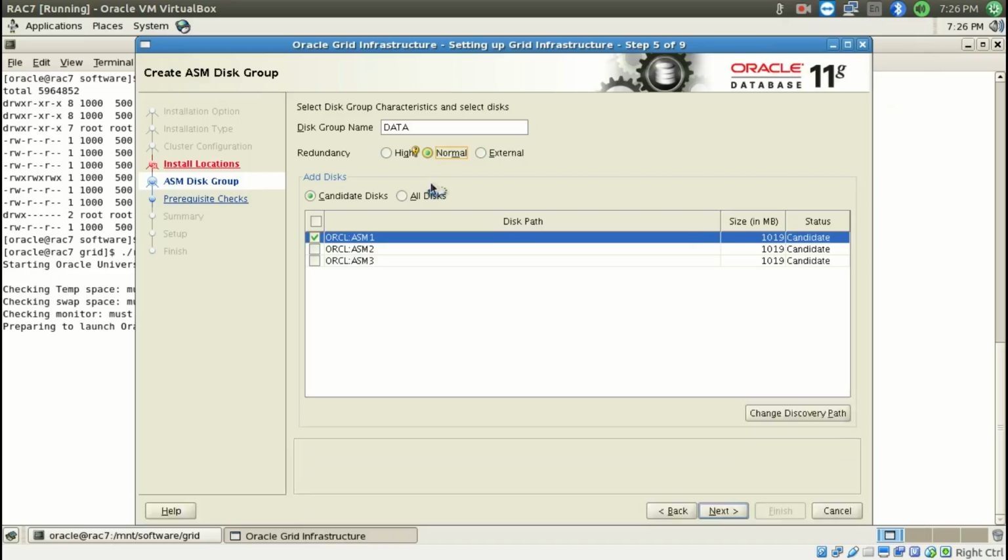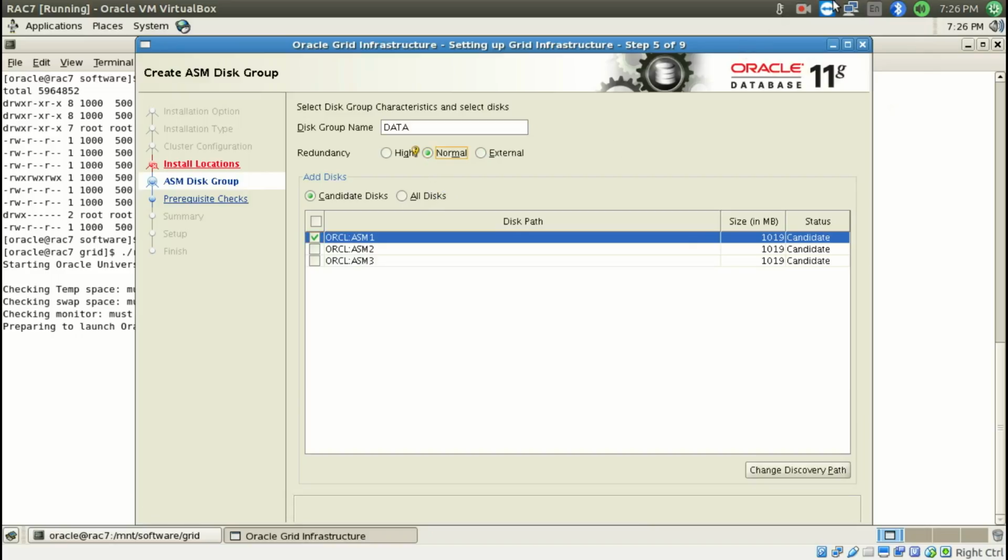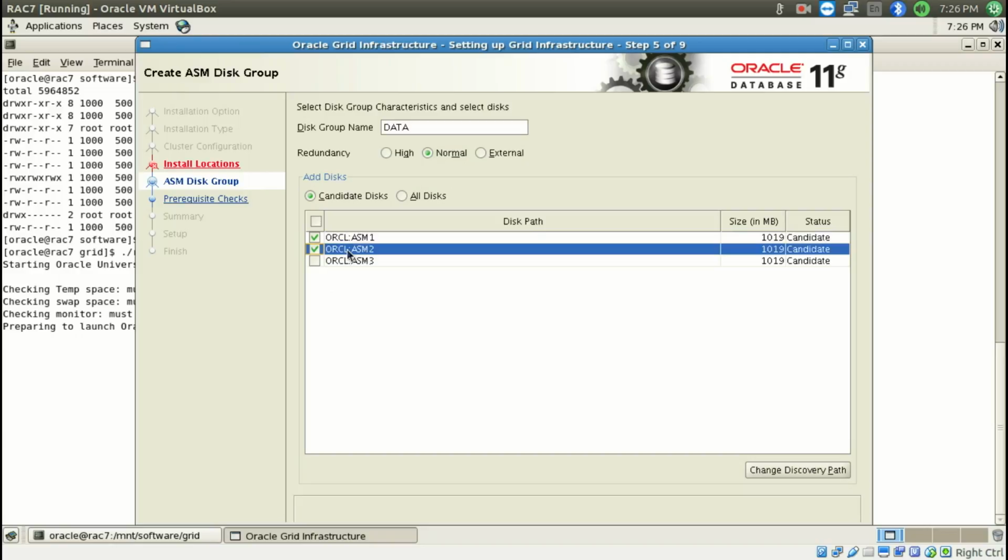For normal redundancy, there is one-way mirroring. One mirror copy will be created. So as per that logic, if we select 2 ASM disks, it should be sufficient. A mirror copy of ASM1 will be created in ASM2, and a mirror of ASM2 will be created in ASM1. So 2 disks should be sufficient for normal redundancy.